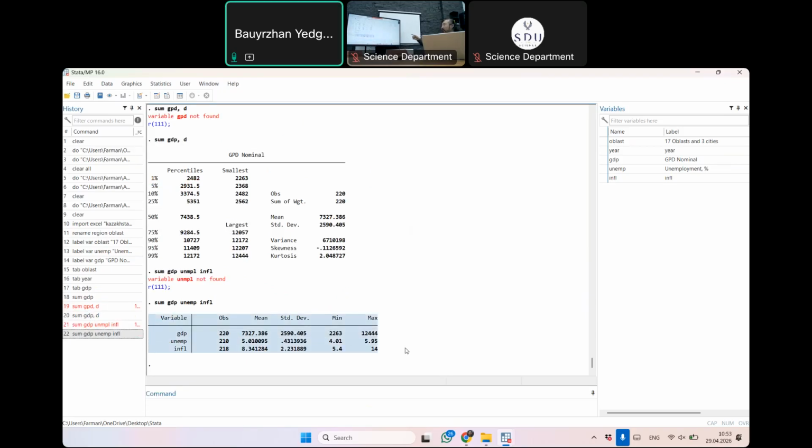And this is what we usually report when we write a paper, right? For each variable that we use in our analysis, we report a table like this to show how many observations we have. As you can see, for inflation and GDP, we have 220 values. For unemployment, we have 210, so there are 10 missing values for unemployment. For inflation, we have 218, so we have 2 missing values for inflation, right? So it gives you a good idea of how your data looks.